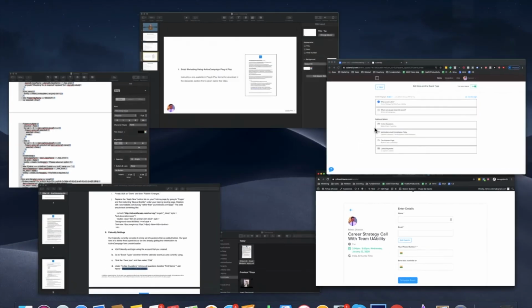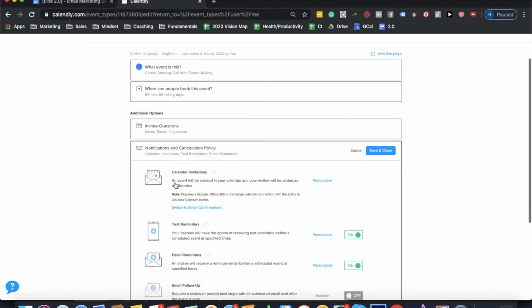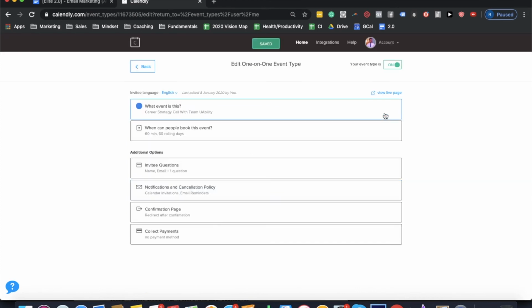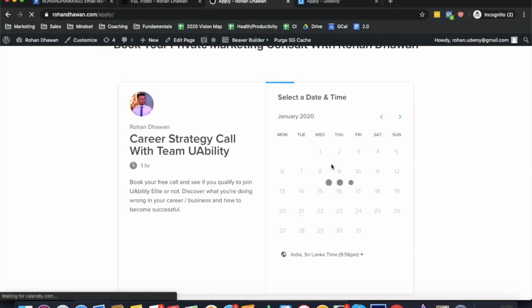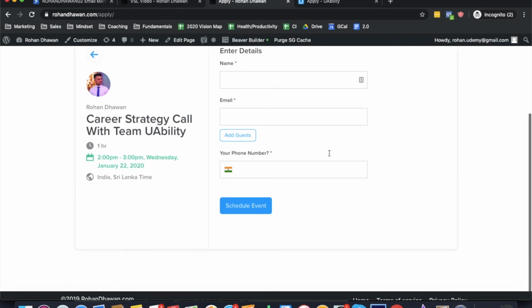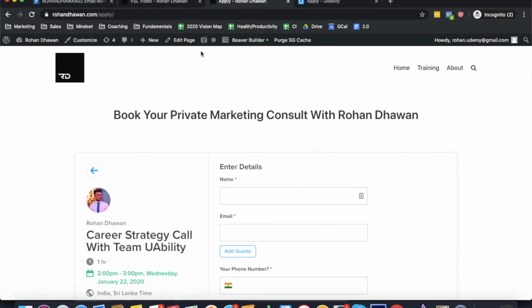Well, one more thing that we need to do is we need to get rid of this text reminder. So I'll just get rid of that and then just reload. If you want, you can have the text reminder, but then remove the phone field. That's totally up to you. Okay. So as you can see, this is how somebody can schedule an event with us, right?